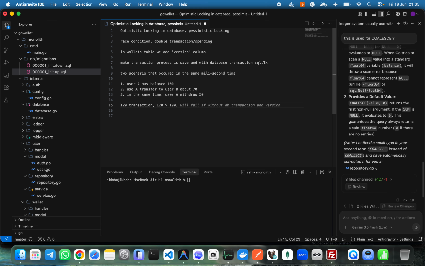This can make the system, or the people that use the system, lose their money. So this is how it works, because the server lets them go in parallel without concurrency control.